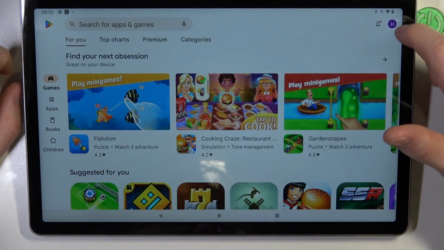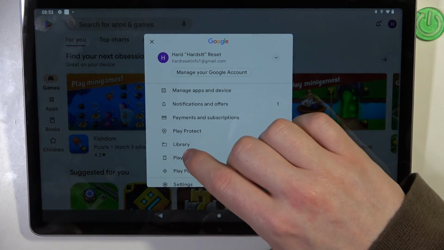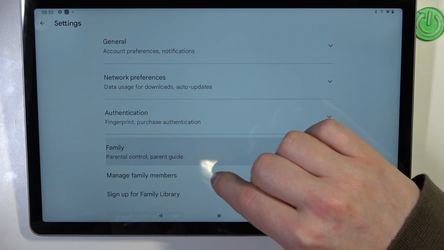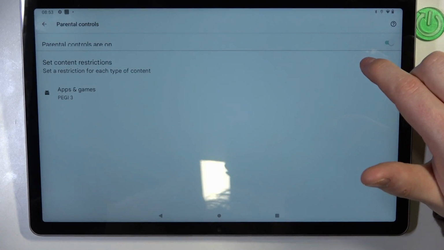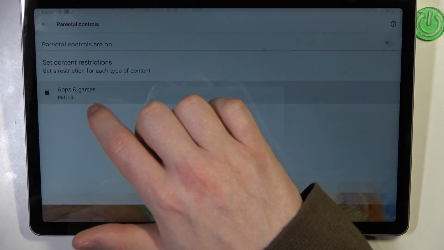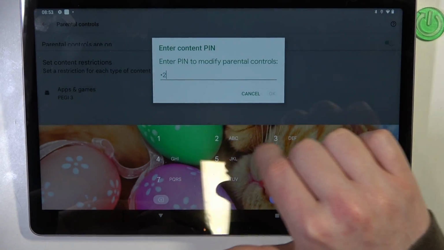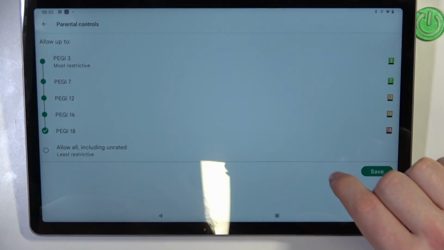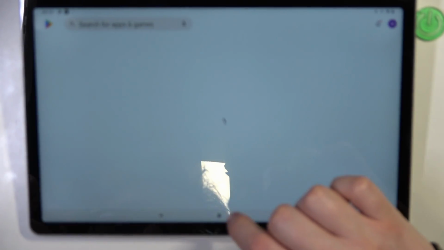To fix this, go back and here click on your profile picture, select settings, enter family, then parental controls, and either disable them entirely or enter apps and games. Enter the PIN code and increase PG to 18 or 16. Make sure to save those settings afterwards.